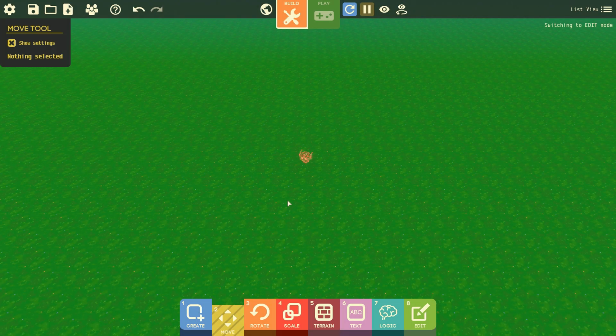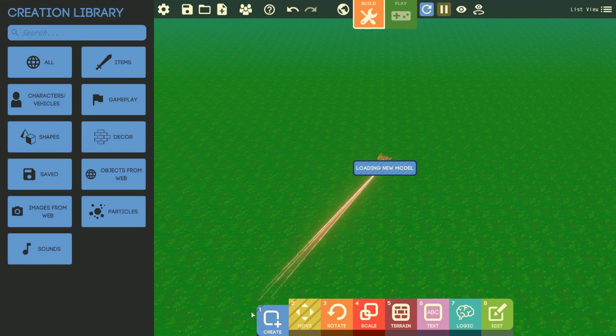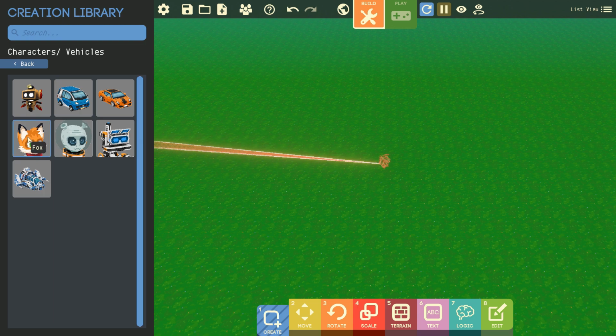Alright, so I'm going to tab again, go to the view mode, press 1. You can press 1, 2, 3, 4, 1 to 8 to choose this. Press 1 to go create. I'm going to click on character or vehicles. I like the fox guy. So I'm going to put this on the screen.